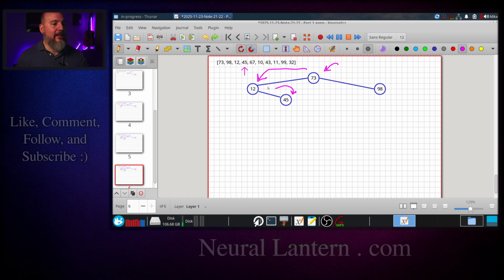Okay, so now we're ready to add the next item. So I'm going to erase this stuff here, and I'm going to move the arrow from the 45 to the 67. So now we're going to try to add the 67. We look at the root node, it's occupied. We should go to the left because 67 is less than 73. We look at the 12, that's occupied, so we go left or right. We should go to the right because 67 is greater than 12.